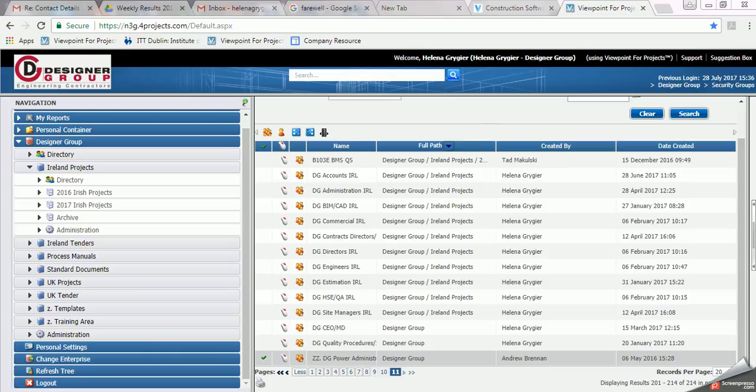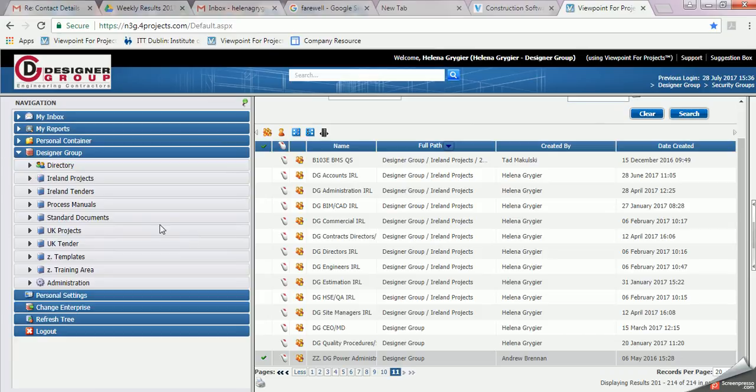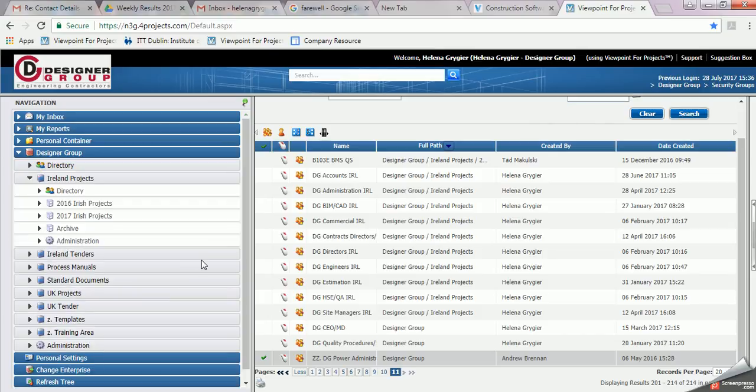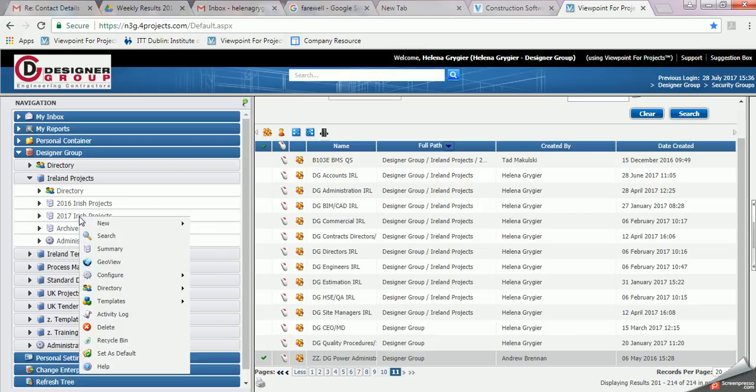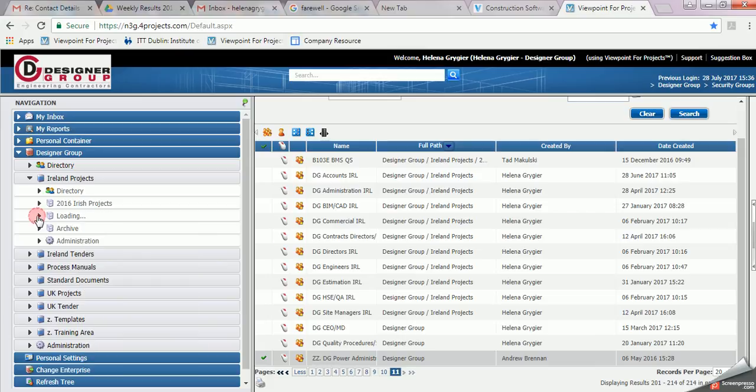This is to show how to set up a new project. When you know all the details and the project name, you just navigate to your Ireland project and you open the relevant year that the project should be assigned to. So 2017 is this year. You right click on the name for the 2017 Irish project.